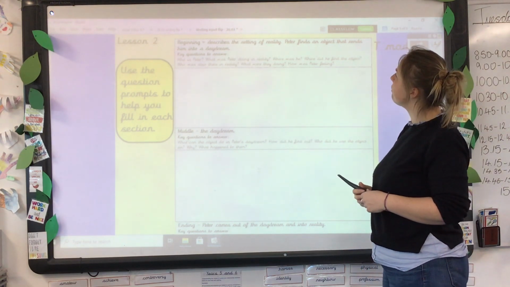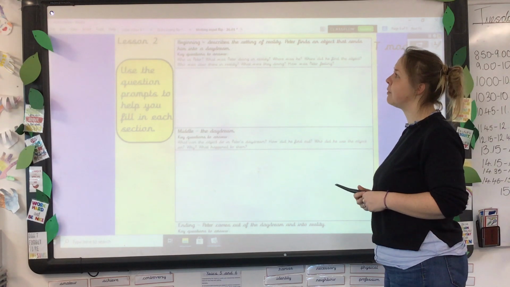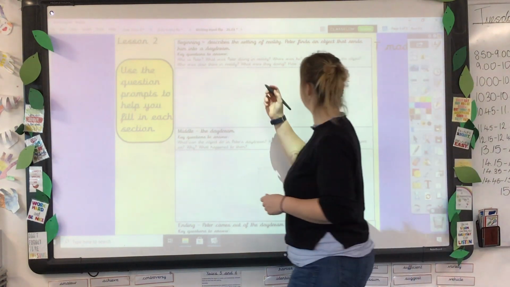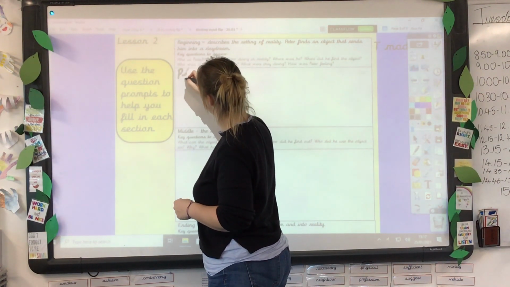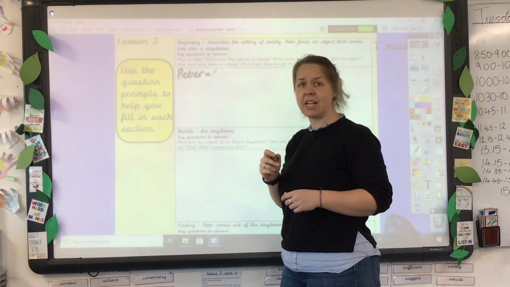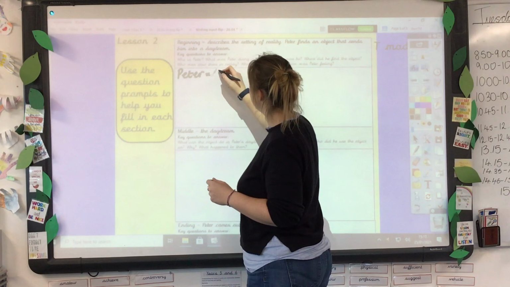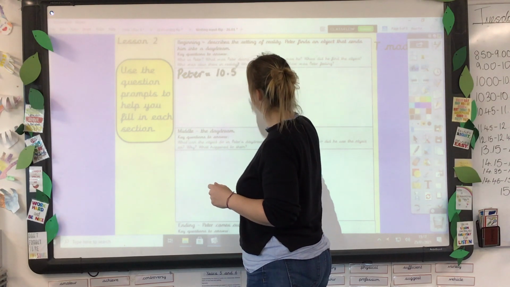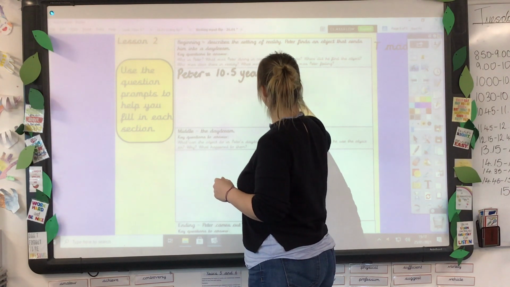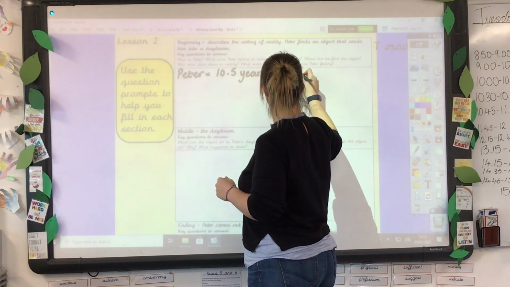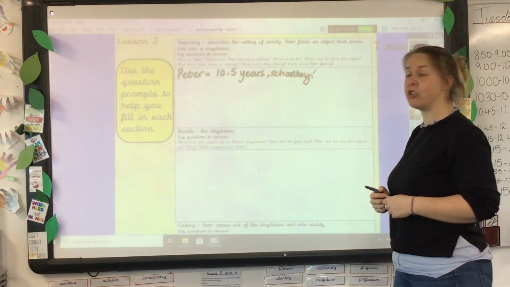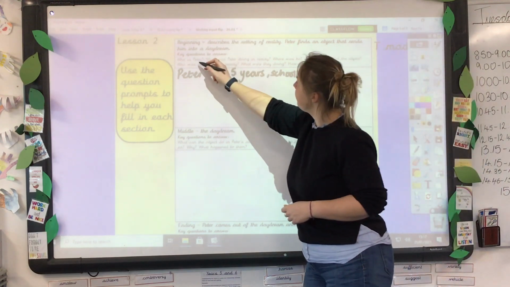It describes the setting of reality. Peter finds an object that sent him into a daydream. So key questions first of all. Who is Peter? So I know from this chapter, Peter equals, I don't have to write in full sentences either. I'm sequencing, so that's absolutely fine. Peter equals, I think it said he was 10 and a half in this chapter, 10.5 years. Schoolboy. That's what I'm going to leave there. You might have some more information to add. So I've done this one.